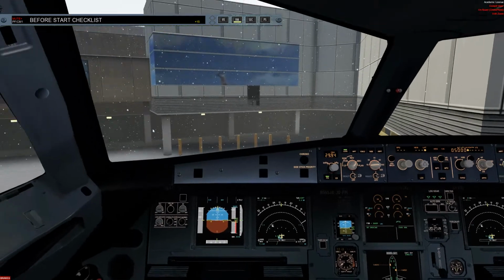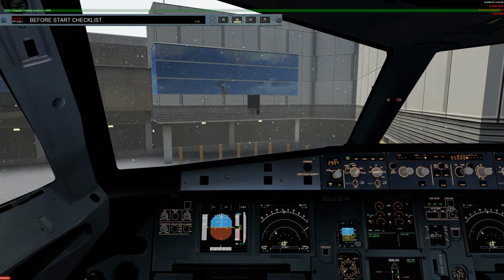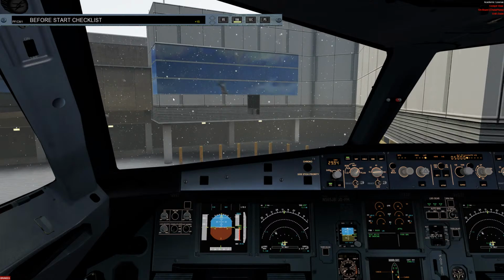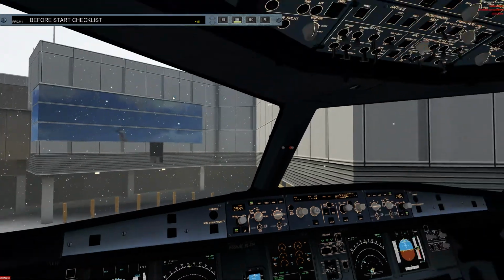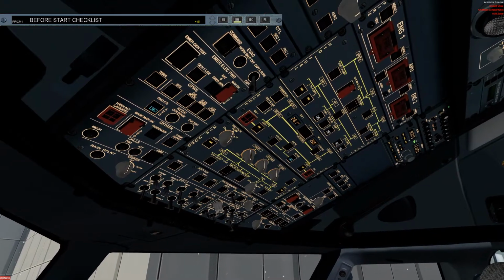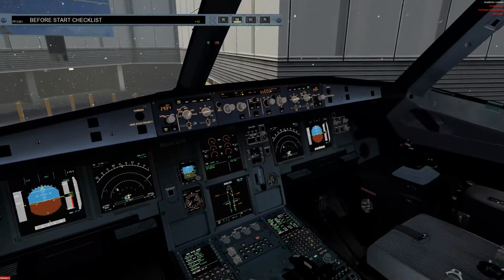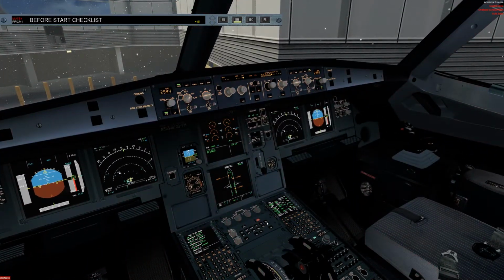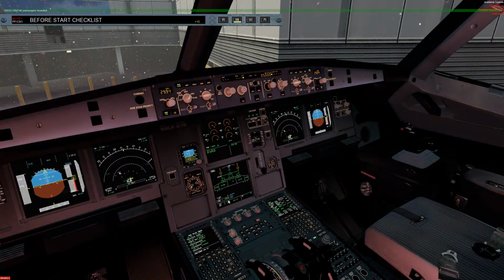You can turn the seat belts on now. The fuel's done. And let's turn the fuel pumps on. Check the fuel page. We got 26.6 and it is balanced. Pumps on.